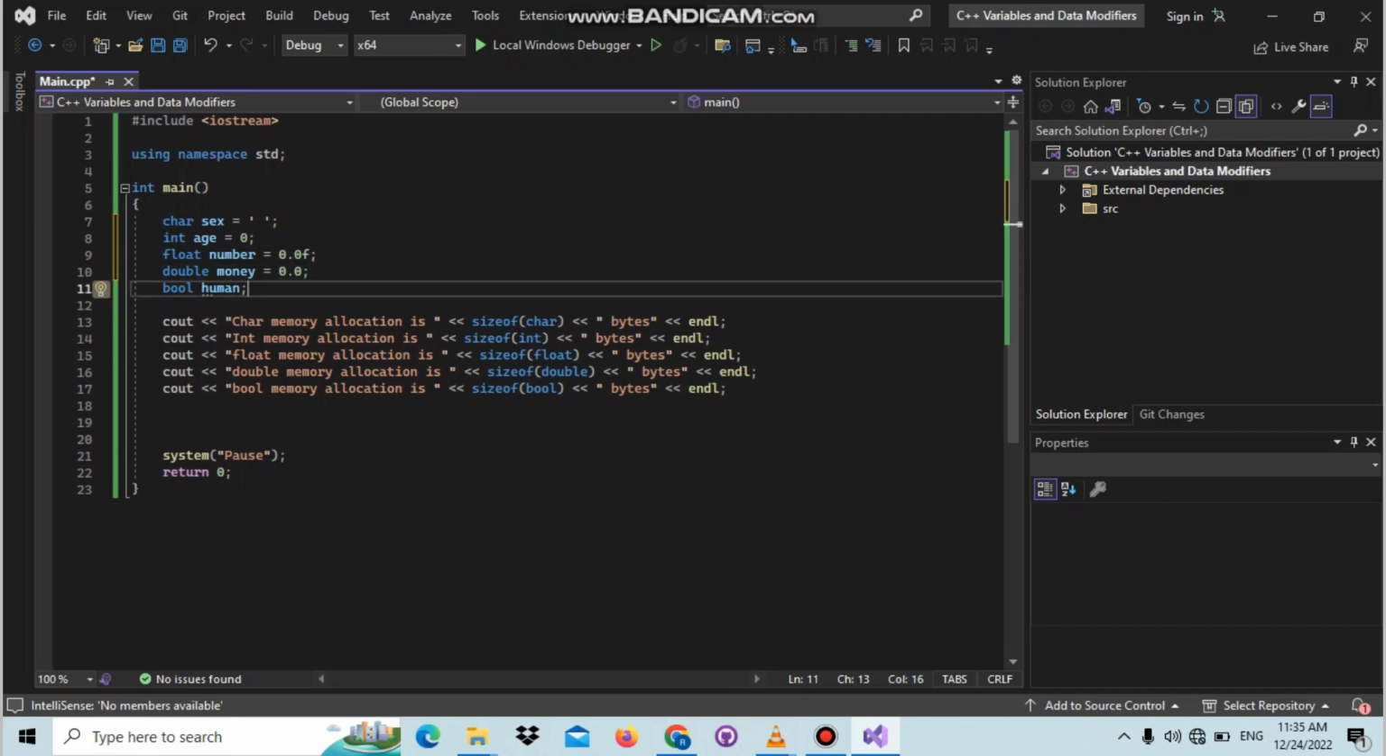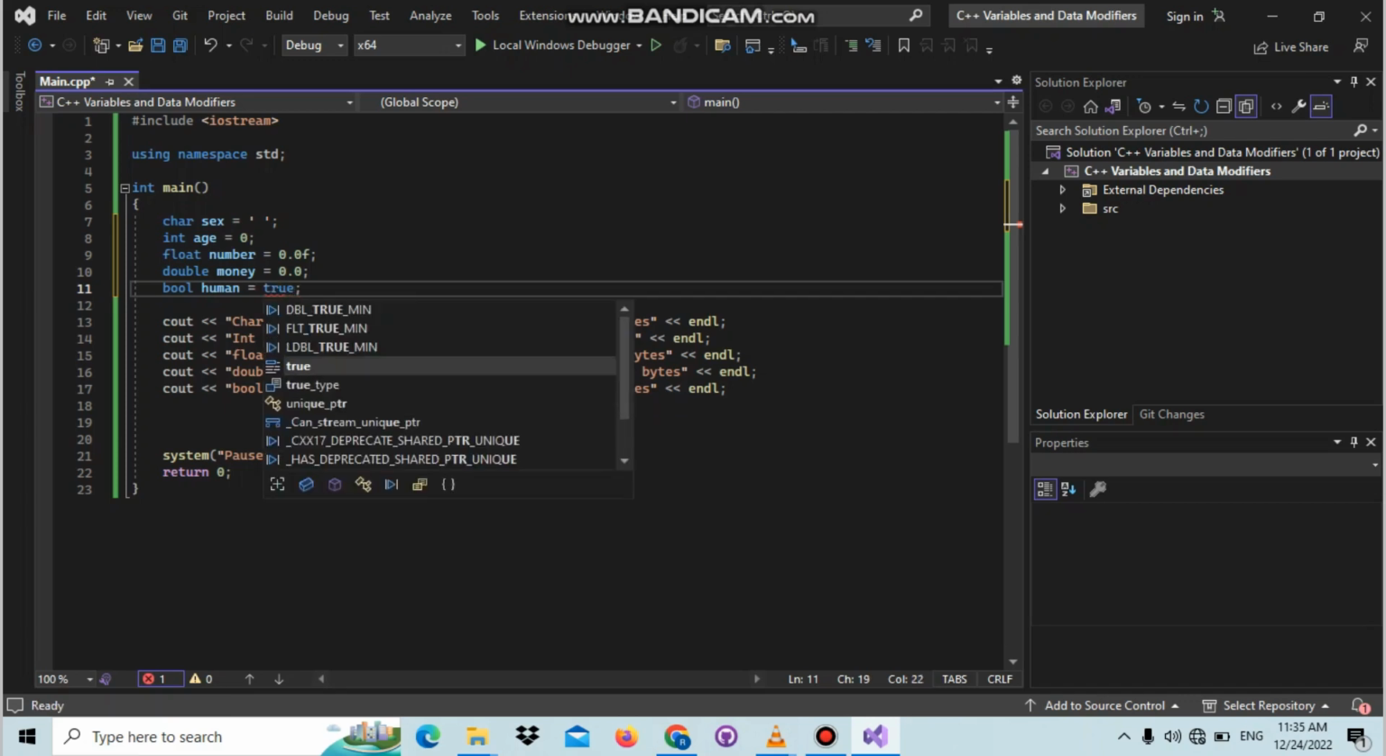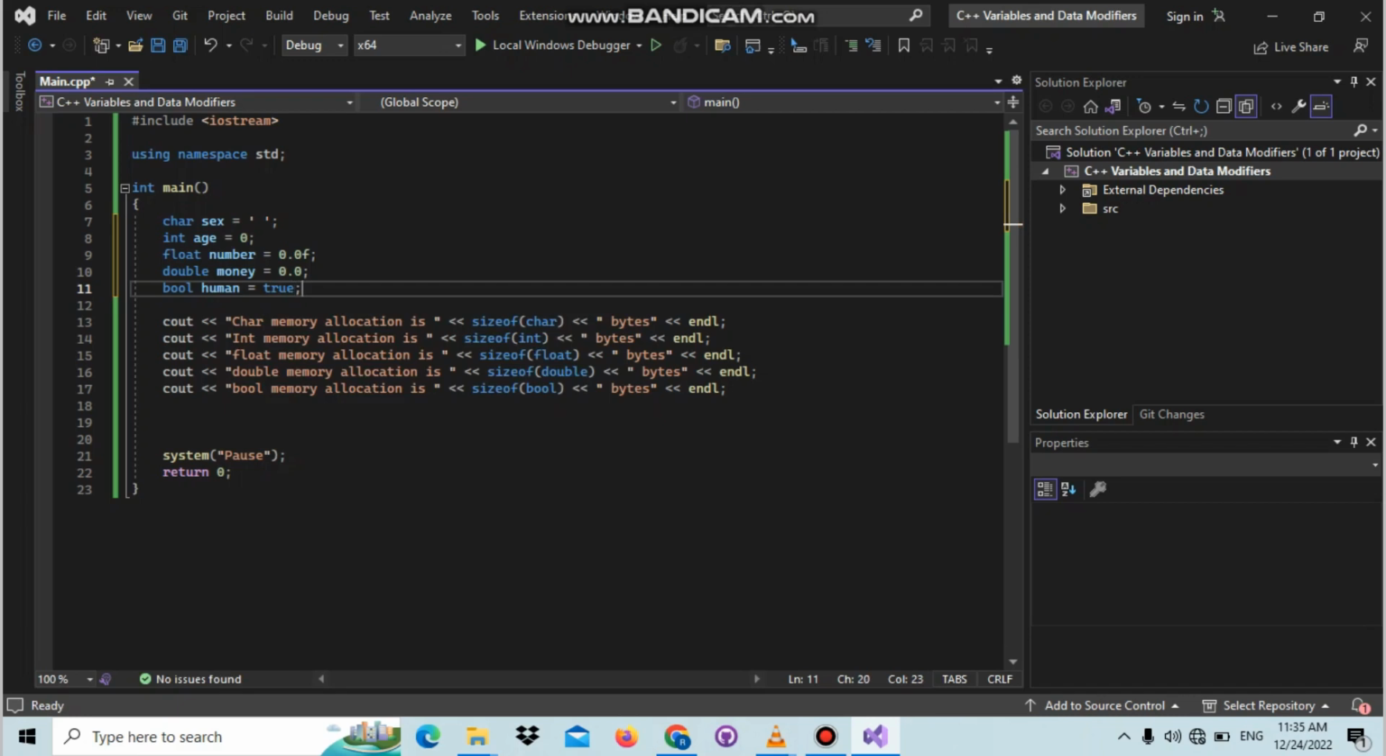For Boolean, it contains two types of conditions, or you can say initialization: true or false. Now true is 1 and false is 0, but we have to use the keyword true to initialize our Boolean variable.